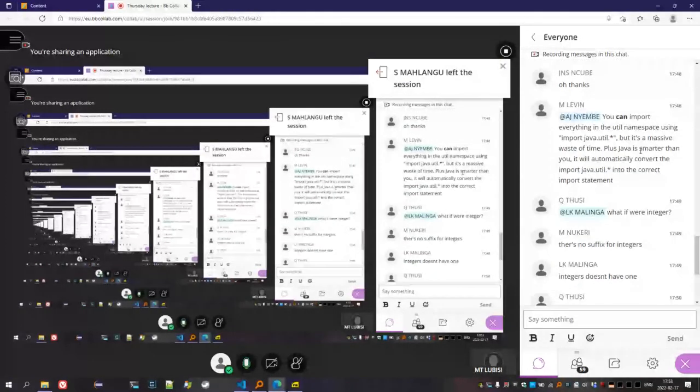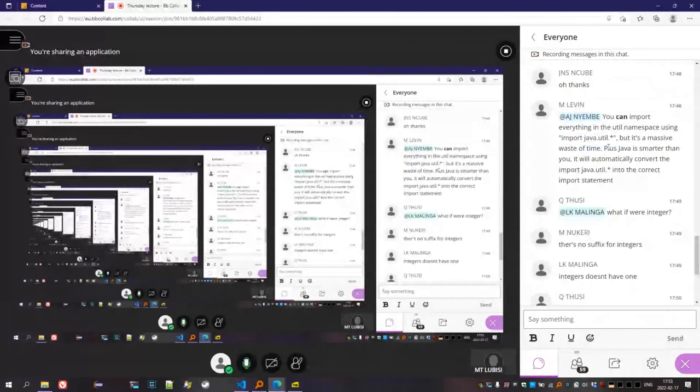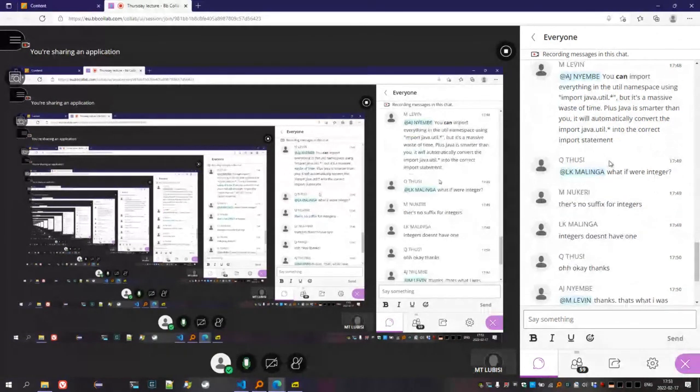All right, so I see some questions about the import statements and using the asterisk for importing everything. We'll talk about import statements soon. When we talk about packages, we'll talk about what that means.